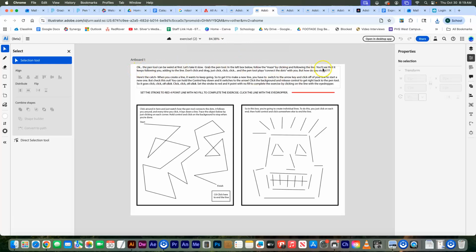You can read these instructions here, but essentially we're going to be taking the pen tool and, in this instance, kind of tracing around here, and in this one we're going to make little lines. One little note that you'll have to know is here where it says Control-Click, that should actually be Command-Click. So you could use Command instead of Control here, because we're on a Mac.